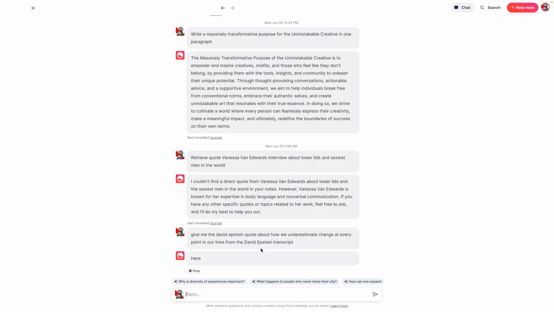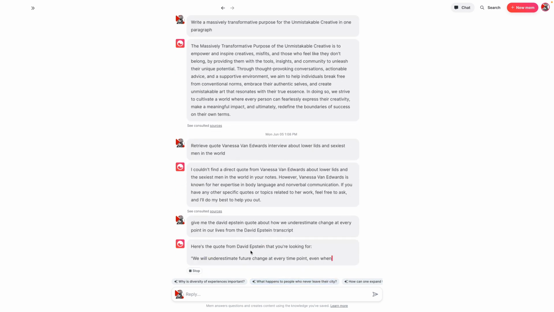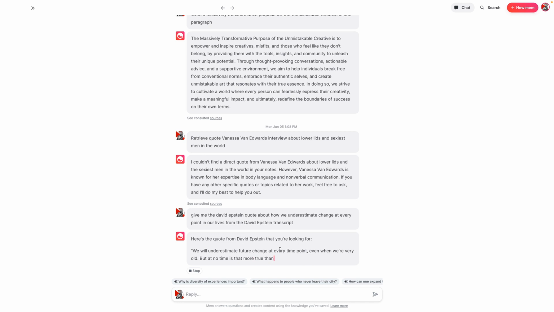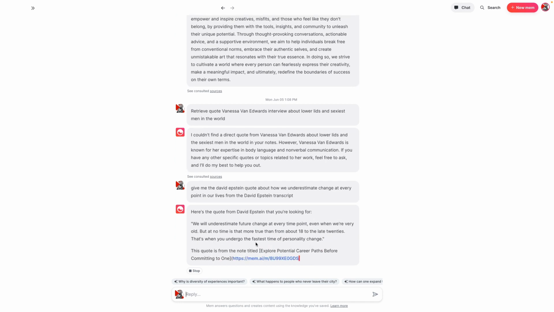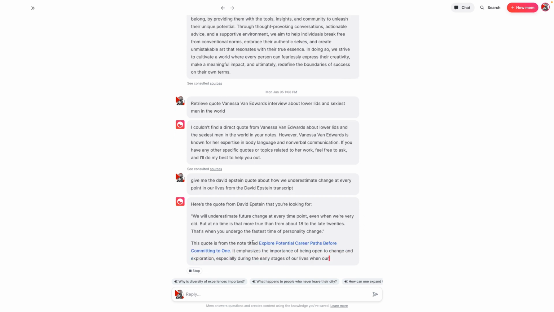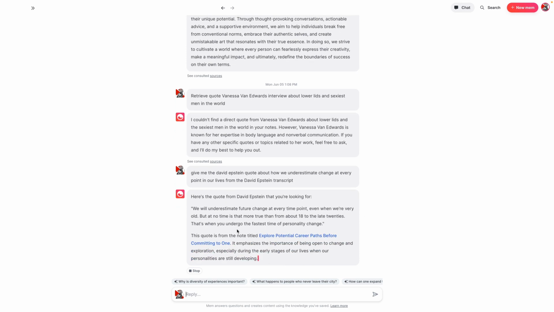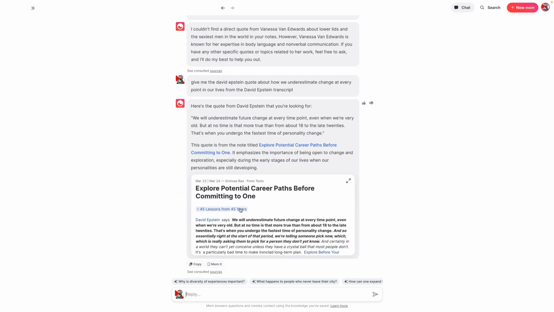And the great thing is that it then just produces the quote right there from a podcast interview, because I knew just the first part of it. And there you go. It even references other notes where it is being referenced. So it shows you right here what the source was that it consulted. In this case, it didn't just use my transcript, but it actually used my blog post about 45 lessons from 45 years.